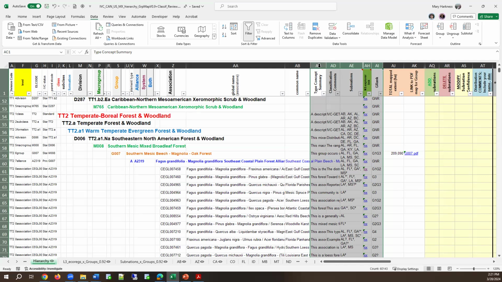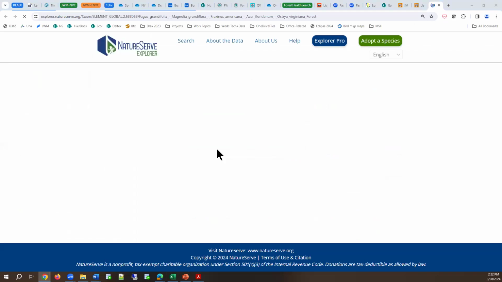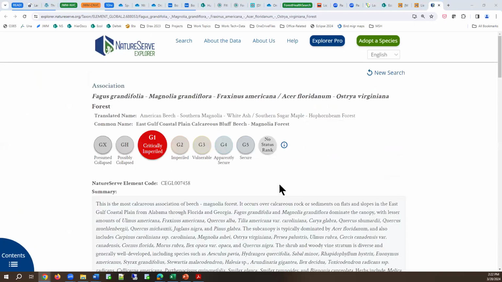A critical note on the type concept summary is that with the work on groups and alliances over the last several years, we're quite a bit behind on getting descriptions for the newer revised groups and alliances. So that'll be the one area where you will see some gaps in the information there. And again, where we do have those available, you can click on the hyperlink to get to the description on NatureServe Explorer, which will come up here momentarily. It's taking a moment, but there you've got the type description.